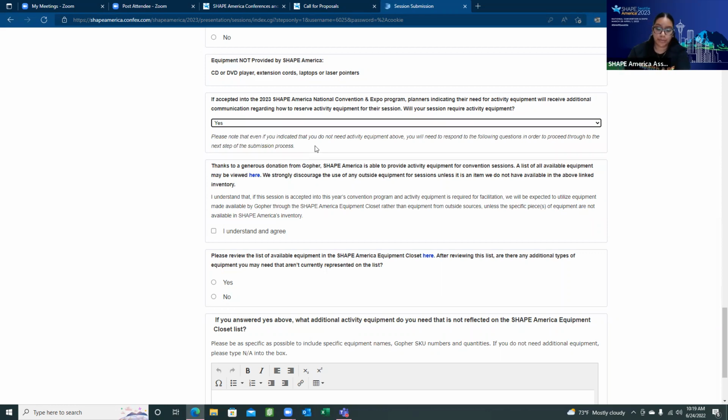We ask that you please review and read the following, then select the understood box. Prior to reading this box, please note that even if you indicate that you do not need activity equipment above, you will need to respond to the following questions in order to proceed through the next step of the submission process. So now we can go ahead and read this box.